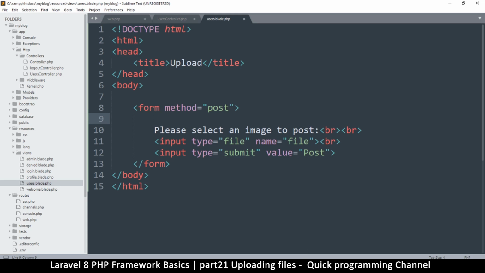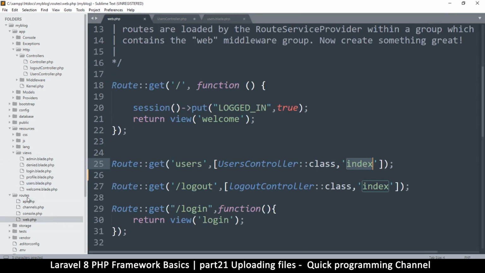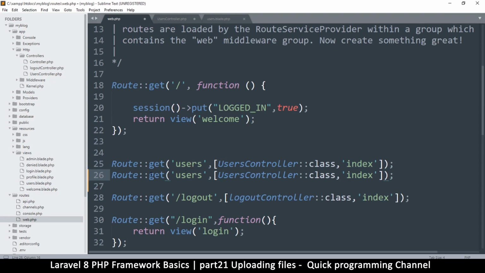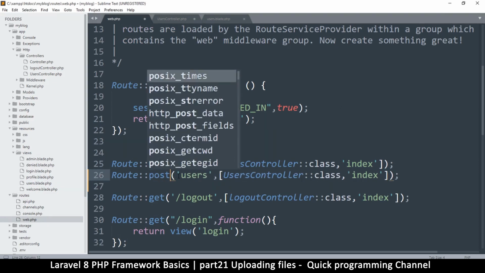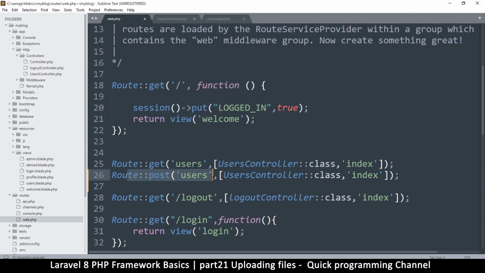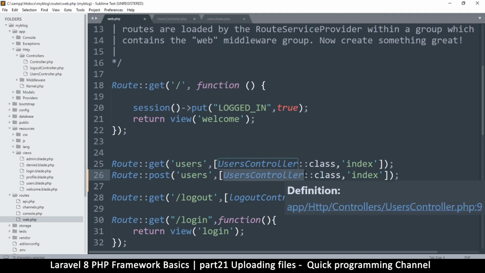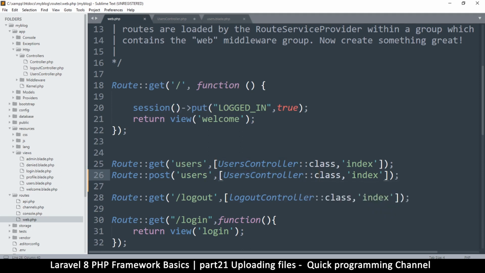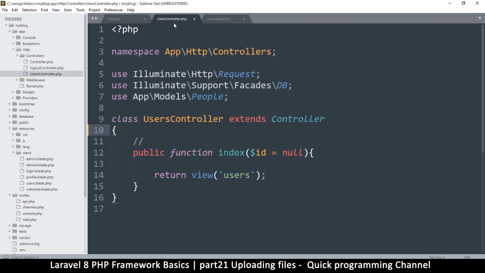So let's change that. So we're going to go to our web.php. This is inside the routes folder, and here the same route that I have for the get, I'm going to duplicate it and then change the get to post like that, because we want the same route to accept post variables as well. But if I go to the controller, let me save this. So here it's saying get the user controller, that's okay, which is a class, and then run the index function.